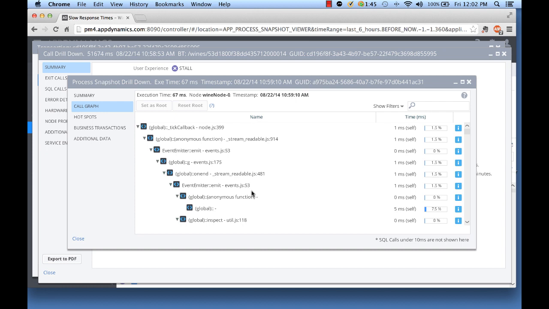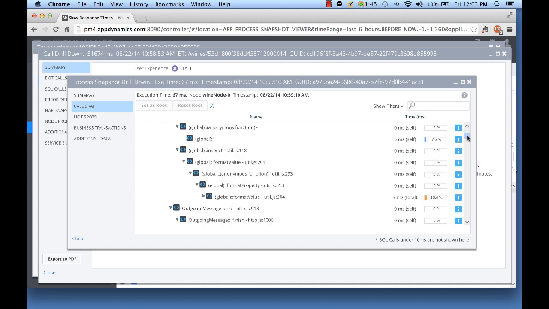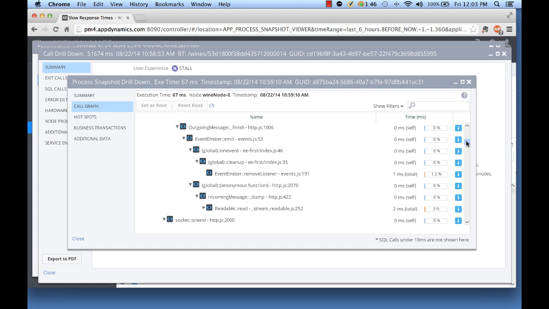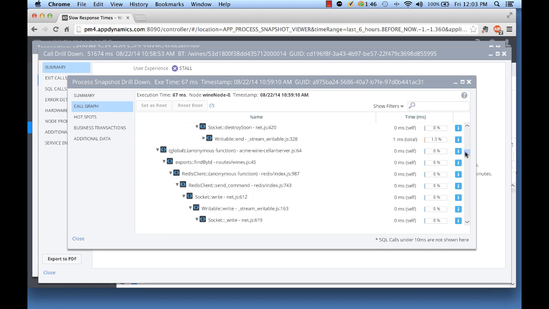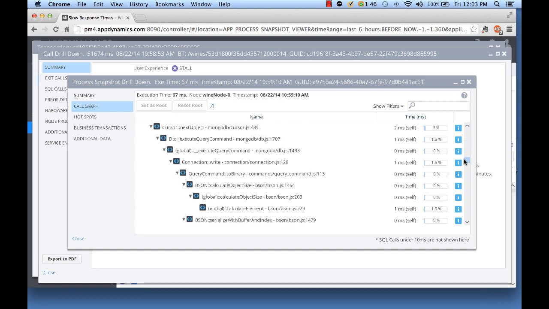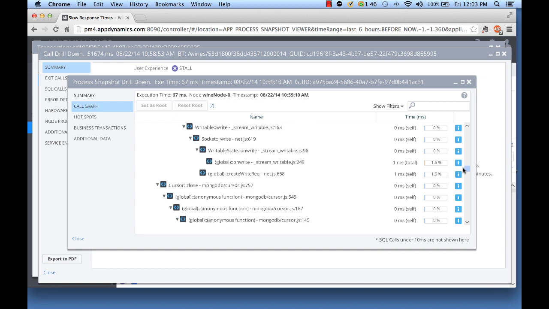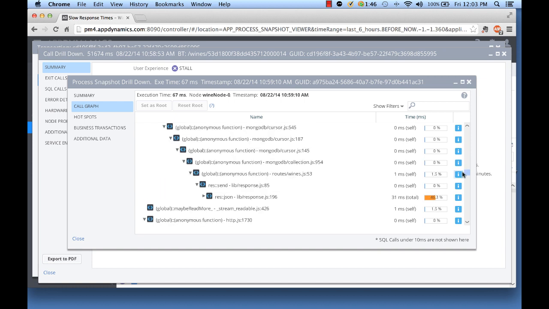So here's the call graph for the process snapshot. You can scan through the process snapshot call graph looking at the execution times of the methods to identify which are the slow ones. Here's one, 46%. Let's take a look at that.